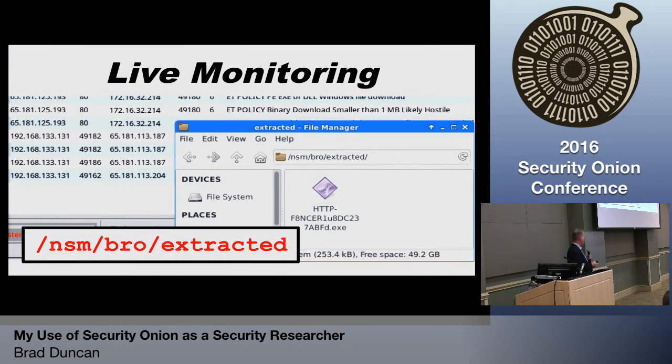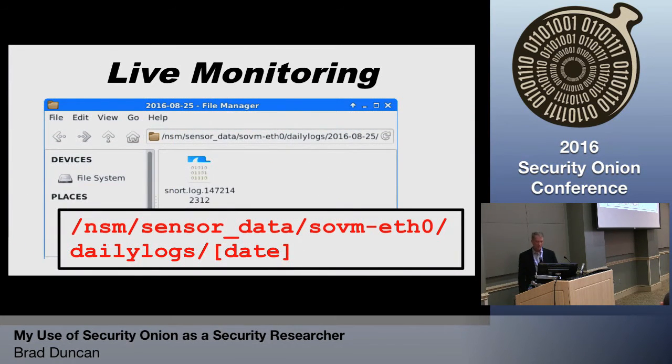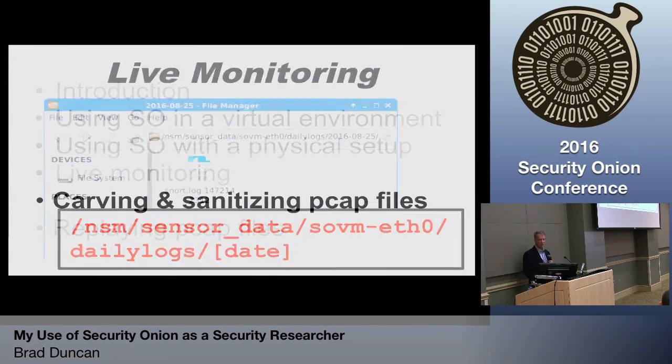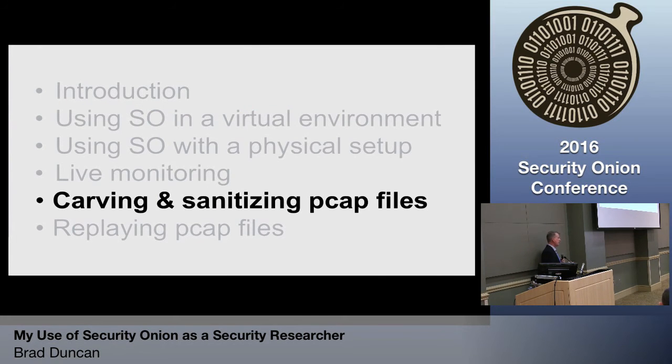Since something was downloaded, I checked my extracted folder. And then I'm going to go through the daily log so I can get the traffic. Now, if I want to share this traffic, I have to carve it to get rid of anything that's not included or that's not relevant to what I'm trying to look at. I'm going to try and sanitize it.